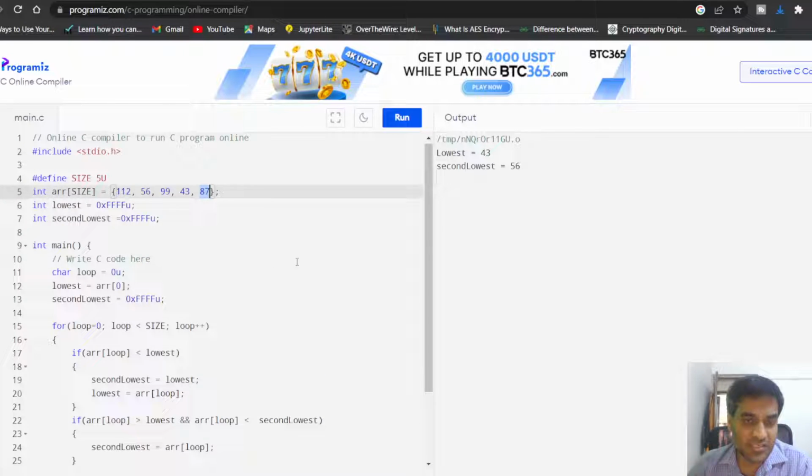So let's run this program and then we will investigate what exactly the logic is and why it is being used. I ran this program and you can see that it is able to find the lowest number and the second lowest number, which is 43 as the lowest and 56 as the second lowest. Now we will just try out different inputs and see what the output could be.